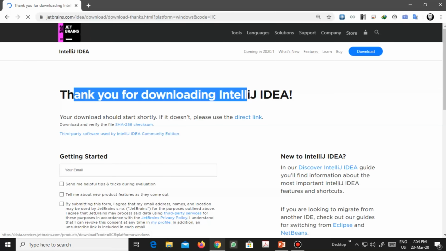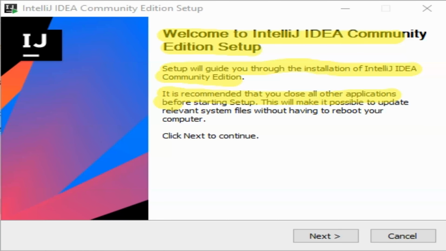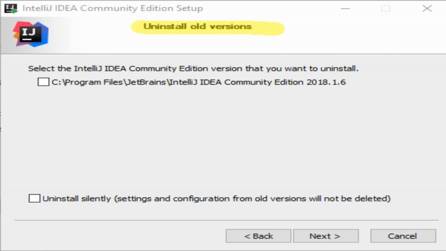Now on opening the installer we get this type of interface. It says Welcome to IntelliJ Community Edition Setup. The instructions say setup will guide you through the installation of the software. It also recommends closing all other running applications before starting setup, as it will make it possible to update relevant system files without a reboot. Click Next to continue. I already have an old version installed, so I am stopping here. You can continue by following the on-screen instructions.